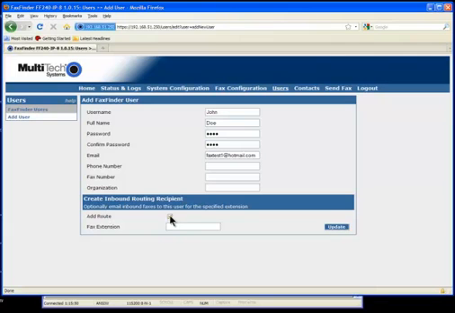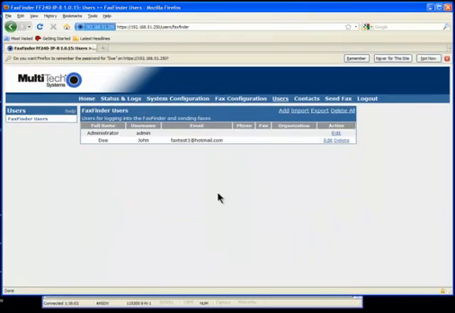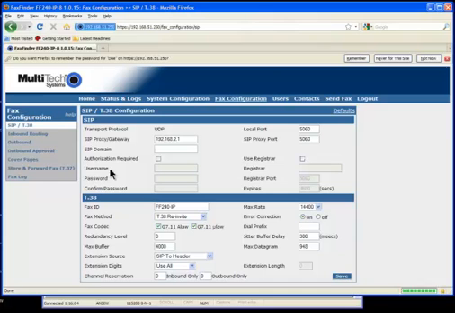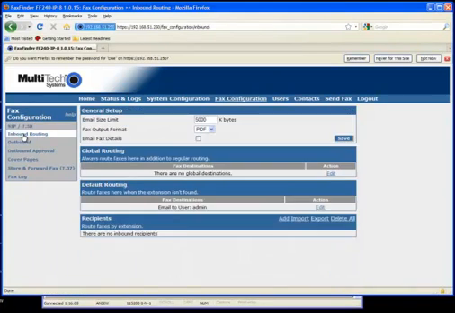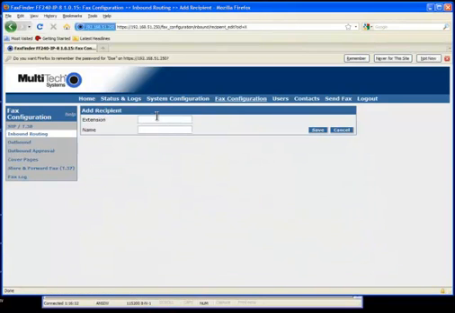Adding a route, if we check this and put a number in here, then any inbound faxes destined for that extension would get routed to John. I'm not going to do that here. I want to show you another way to enter that. Update. So fax configuration. Now we go to inbound routing here. And this is where we're going to add inbound routing for John.